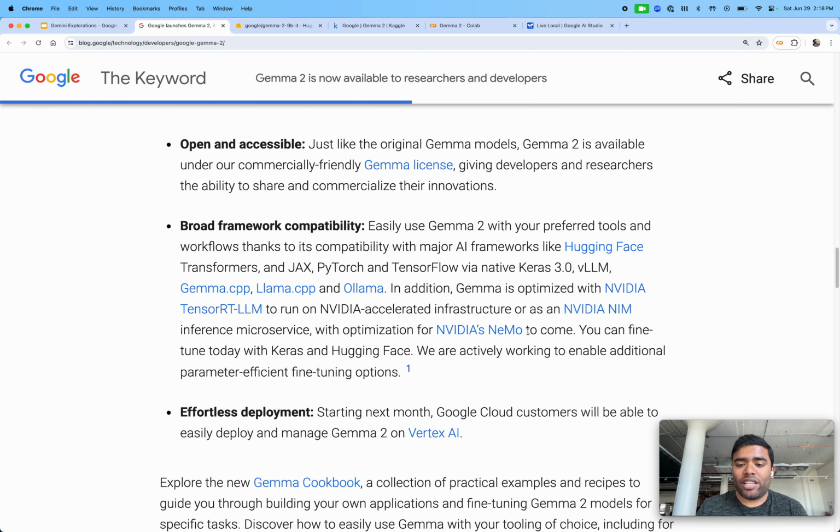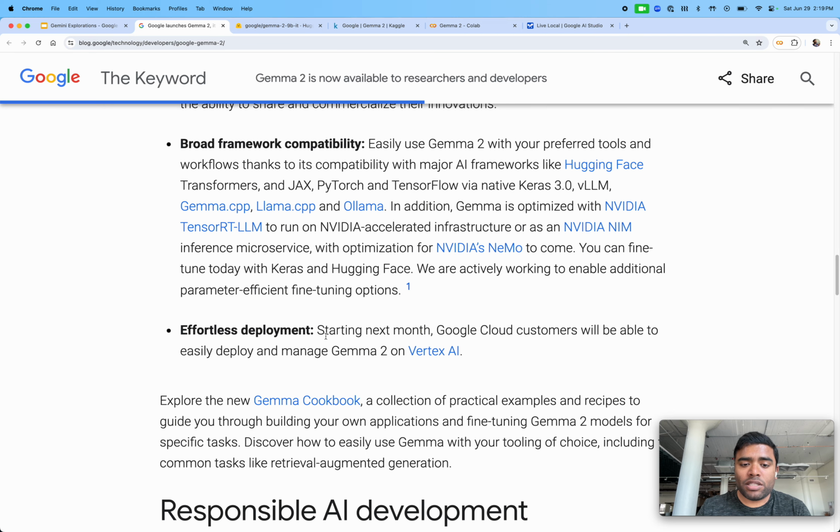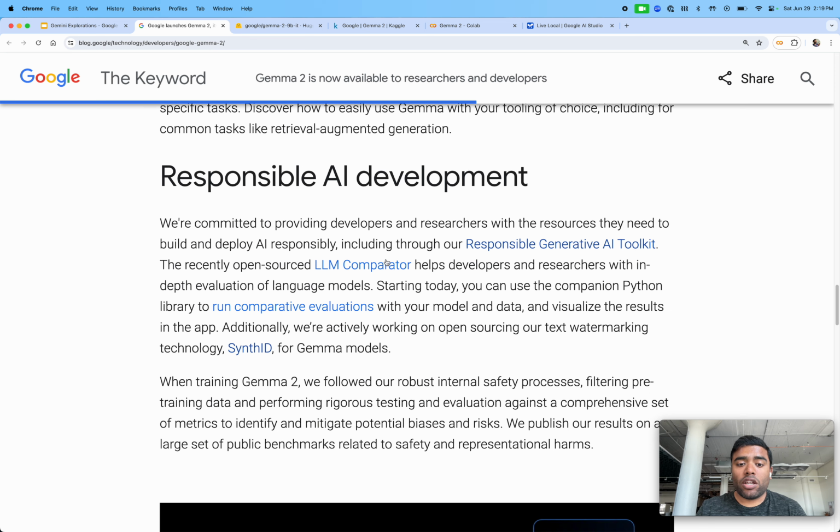They are working with NVIDIA NeMo and NVIDIA NIM to make it more optimized for those microservices platforms. And they are actively working on more parameter efficient fine tuning options. Starting next month, this was, I thought, why is this missing? And then I realized they added it as a new thing in here. Starting next month, it will be available on Vertex AI, so on GCP, you can build and deploy it directly. They also go into details around responsible AI development as well.